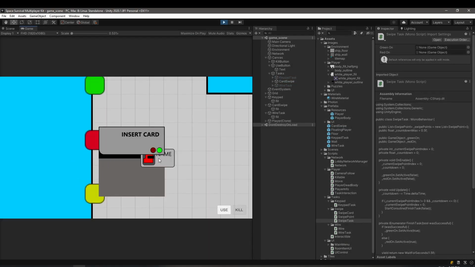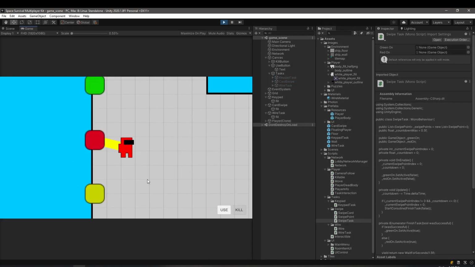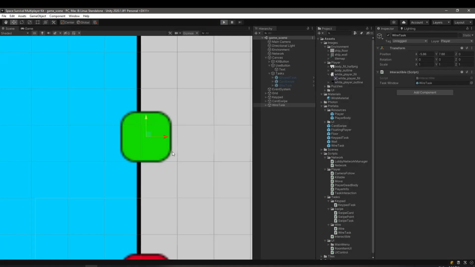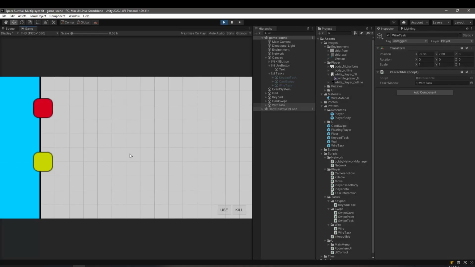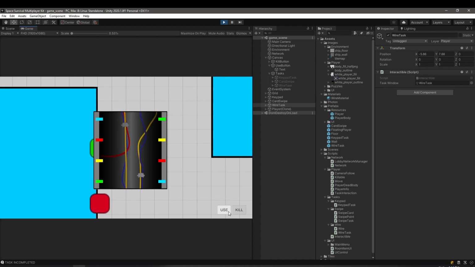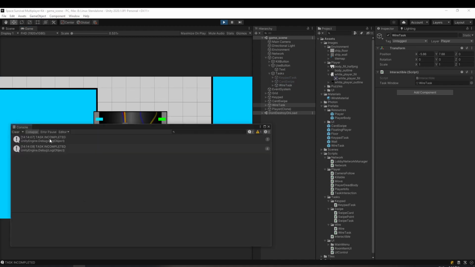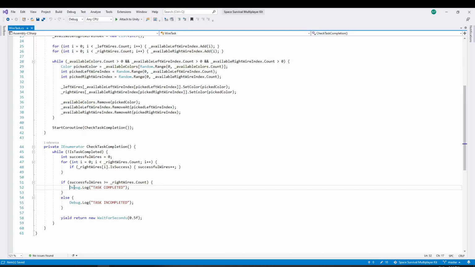Let's see if it works by testing them. And it's good to go. The most difficult task is to fix the wire one. We'll start by removing the debug logs.